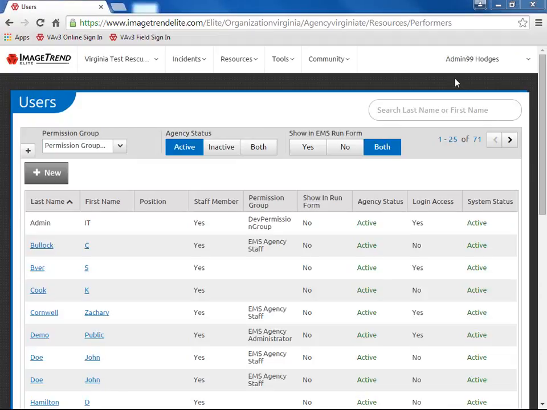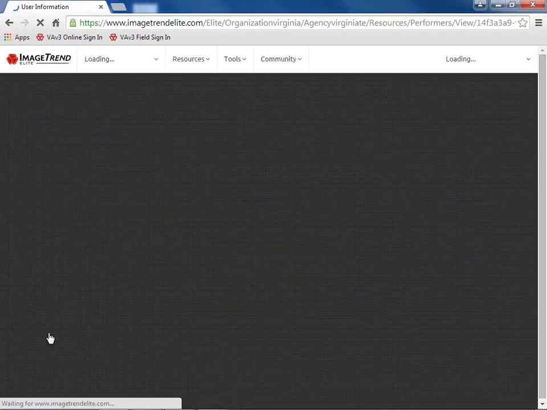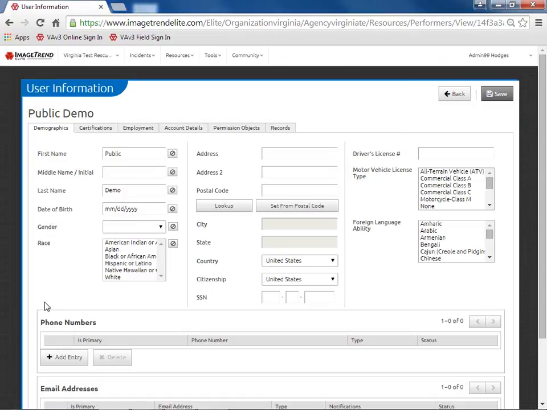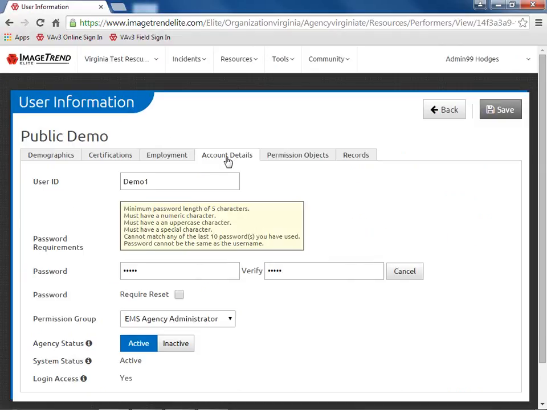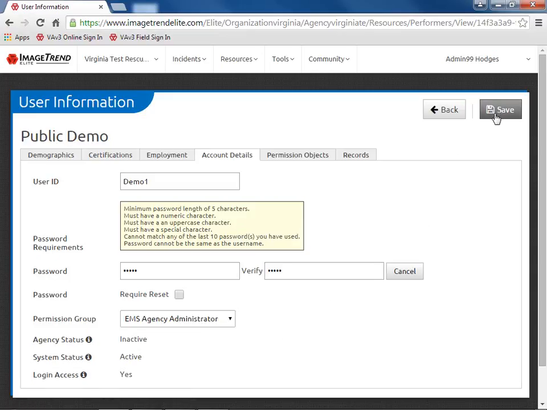Let's see how to inactivate an account by bringing up the demo account one more time. Once the user information screen comes up, we'll once again go to the Account Details tab. To inactivate an account, simply click on this Inactive button. Then click on Save. Notice that the buttons disappear.